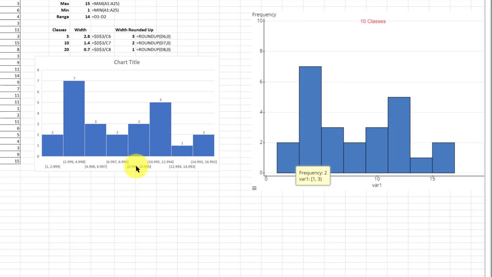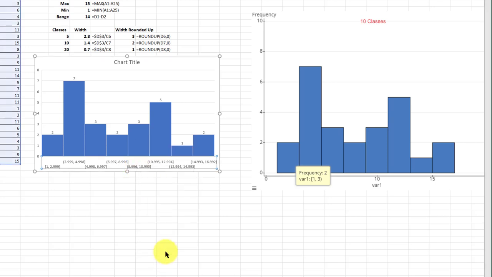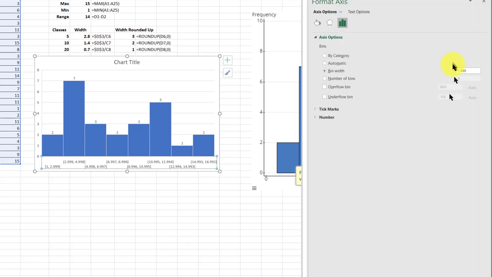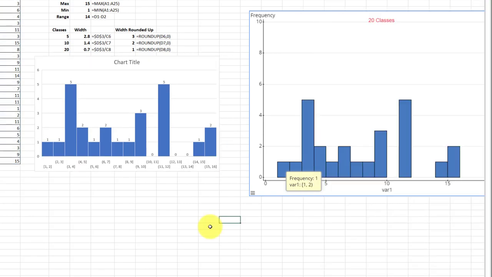We just repeat that again. I'm going to right-click, Format Axis. And this time I'm just going to put in 0.999, Enter. By inspecting the StatCrunch solution for 20 classes, we can see that we have a match of the pattern, and that's all you need for getting the right answer in MyStatLab on these kinds of problems. I hope this helps.